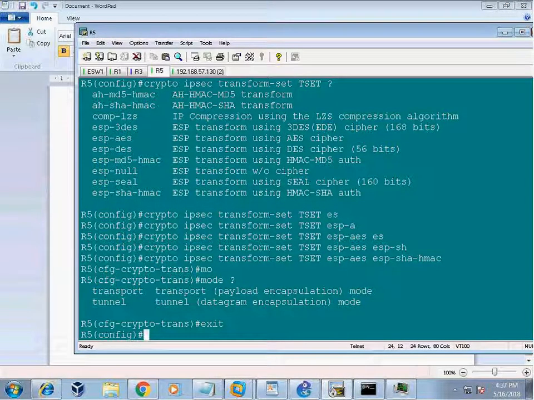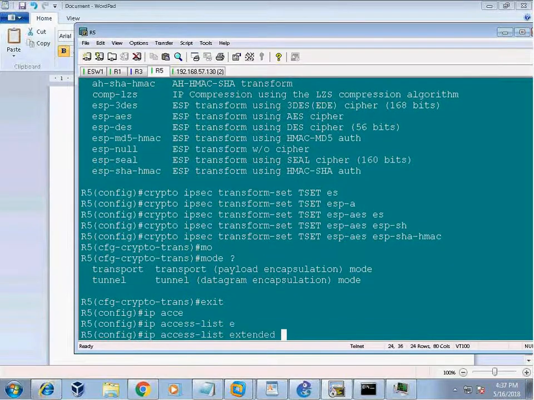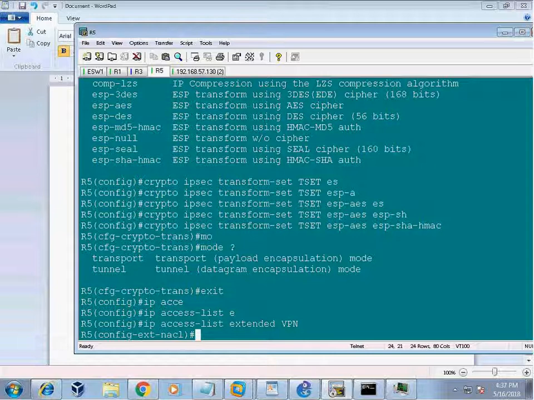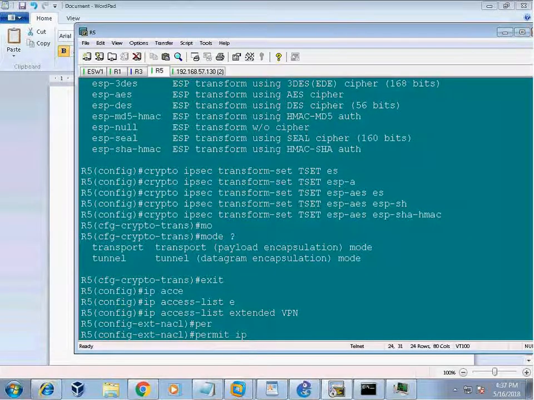Now, the most important part, and this is where the maximum troubleshooting occurs, the interesting traffic. This is the traffic you wish to put on the tunnel. Or say it that way also, this is the traffic based on which the tunnel will come up. Permit IP, on R5, the source is 192.168.100.0, the destination is 176.1.0.